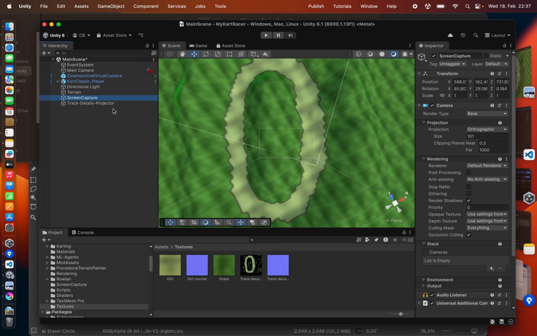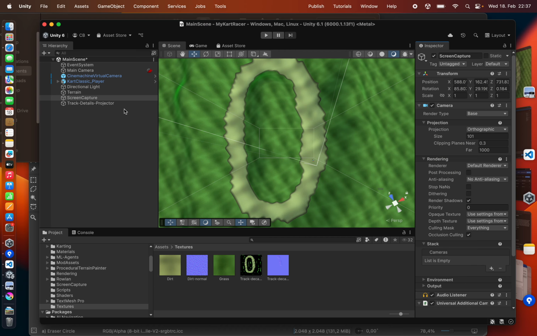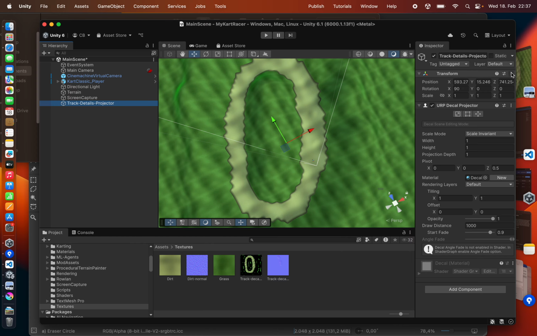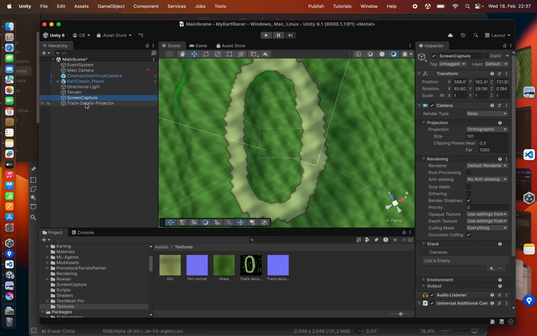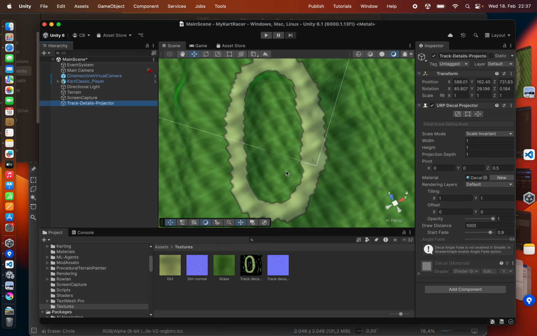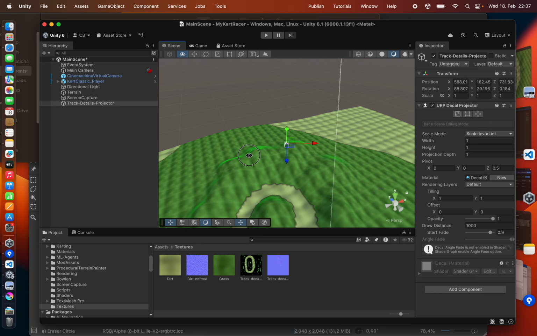What we want to do now is align our projector with our camera. So we're going to select our camera, go to the transform and hit copy component. We're going to go to the projector, go to the transform, go to paste component values, and our projector should now be aligned. So if we look at a projector here, of course, it is very high up.